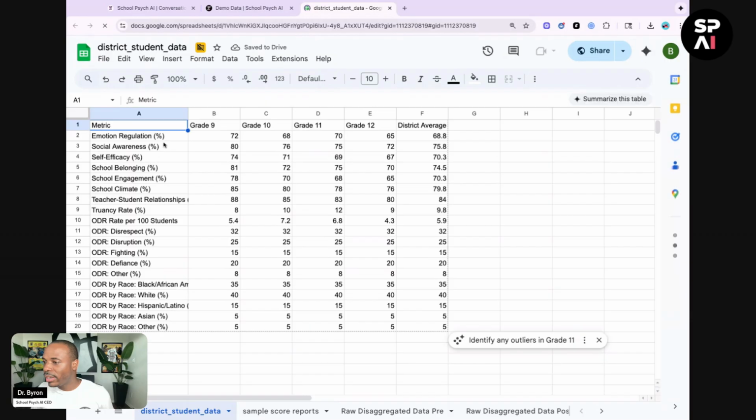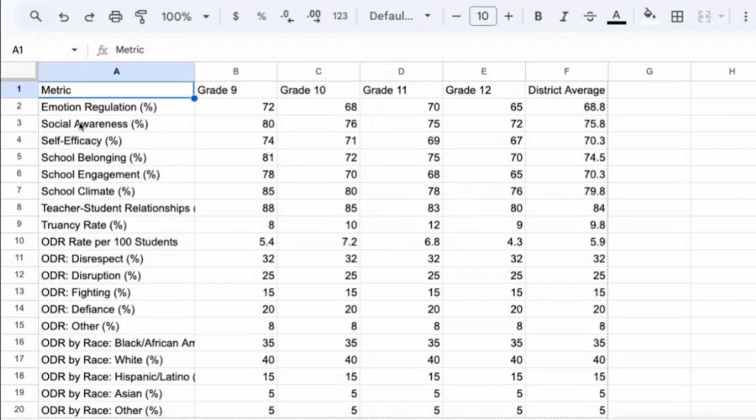And then you can see, here's the data that we have. And it's looking at some social emotional, some culture, climate, emotional regulation, some efficacy, school belonging, engagement. Then we have some teacher-student relationships. We see the school climate wing. We have some attendance data, truancy rates. And then we have office discipline referral data, ODRs, the rates per students, the different ODR types, and then ODR by race as well. And then you could take a look at, we have by grade, so 9th, 10th, 11th, and 12th, and then the district average.